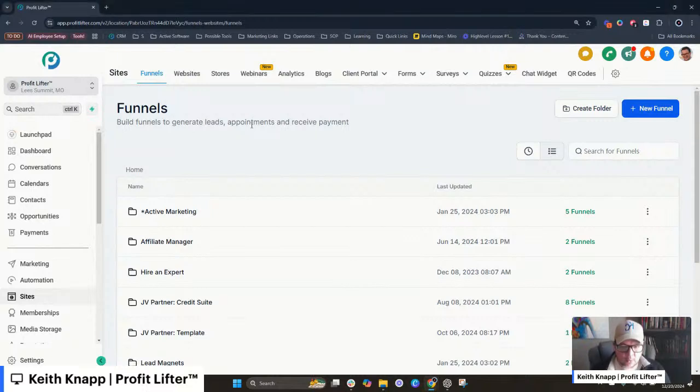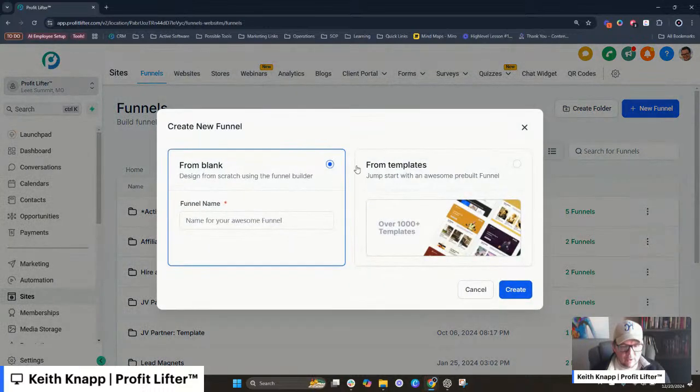All right. So where we're going to start is we're going to come up here. We're going to create new funnel and we're going to just create one from blank. And we're going to keep this nice and easy. So we're going to name this one Snap-on Request.